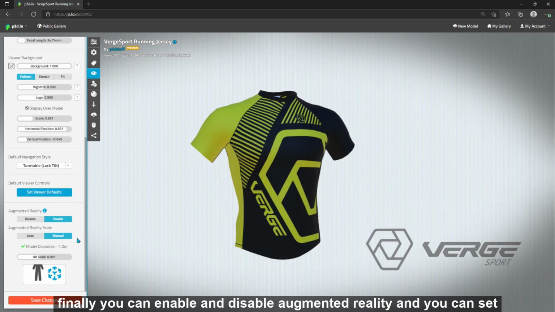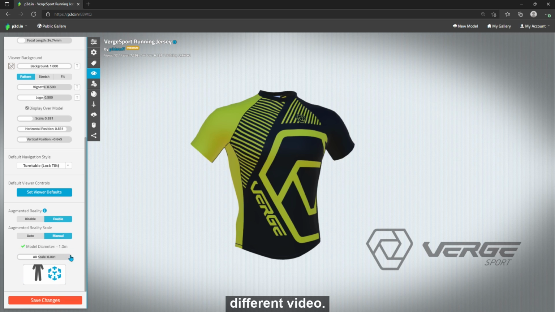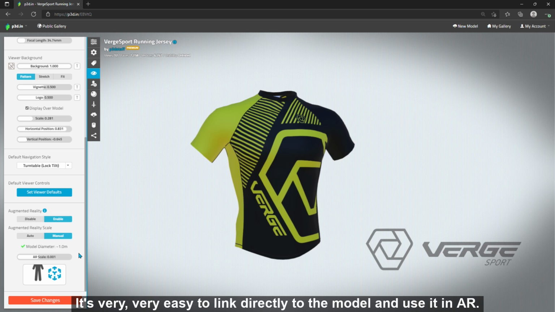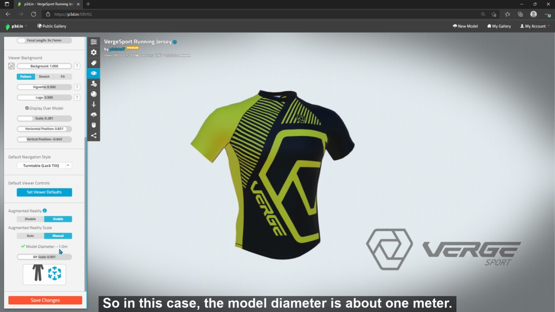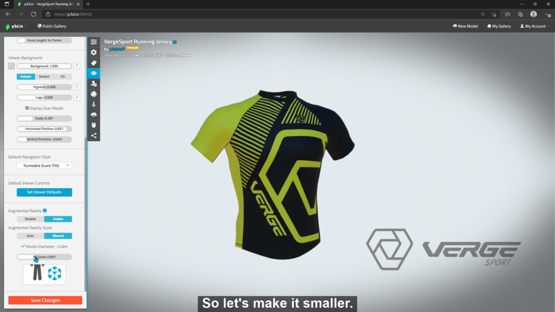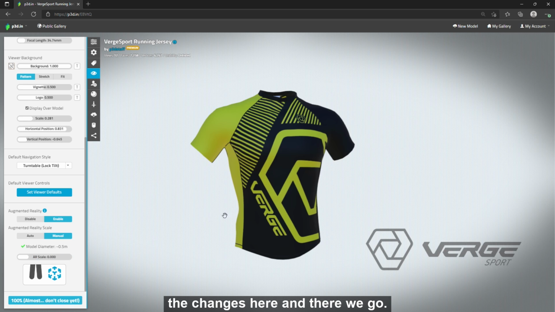And finally, you can enable and disable augmented reality, and you can set the scale of the augmented reality model, as we are going to cover in a different video. It's very easy to link directly to the model and use it in AR. In this case, the model diameter is about 1 meter. It might be a little bit much for a t-shirt, so let's make it smaller. For example, let's say 0.5 meter. And then you can finally save the changes here.